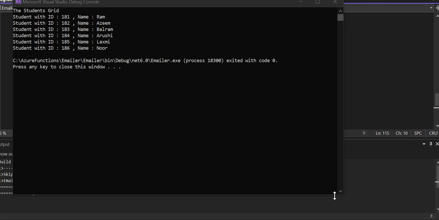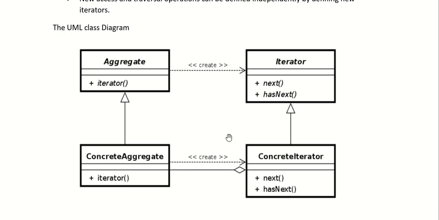Now I will go to the UML diagram. As I already explained, aggregate is nothing but your IAggregate. In my program's case, it is IAbstractCollection, which has a create iterator method. In the same way, I'm creating a concrete collection class by implementing this interface IAbstractCollection, and I'm providing an implementation for create iterator. And how do I create the iterator? By creating an iterator object and passing my collection's reference, that is, this pointer.